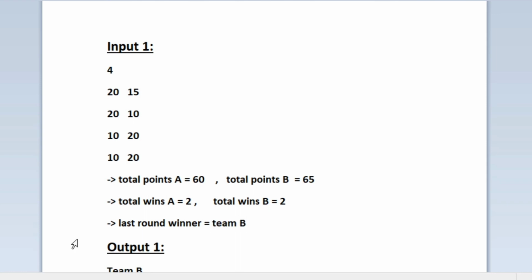While printing our output, first we have to check which team has the maximum number of wins. In this case, both team A and team B have won the same number of matches. The total wins of A is equal to 2 and the total wins of B is also equal to 2. So in those cases, the next condition we have to check is the total points.